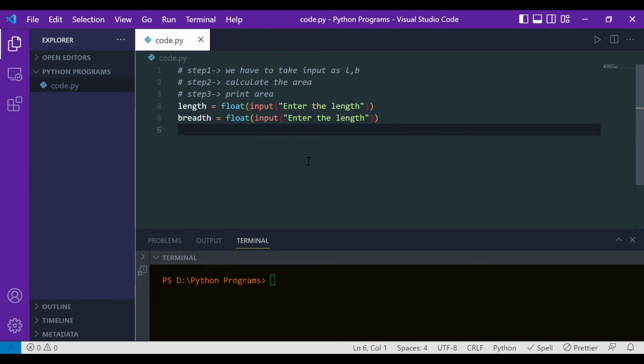Now we'll calculate it, and the way we do it is, we know that the area of a rectangle is length into breadth. So we'll simply write length into breadth, and we perform the multiplication with the help of the asterisk.